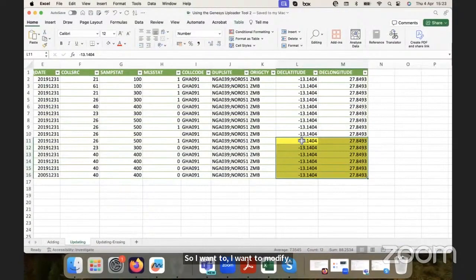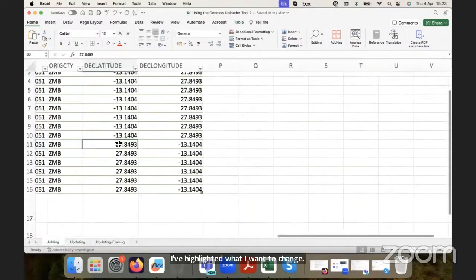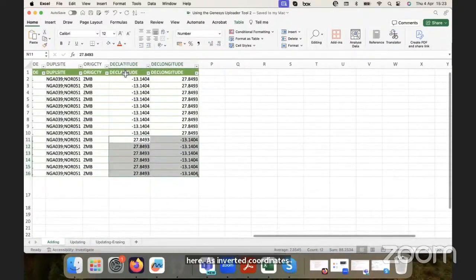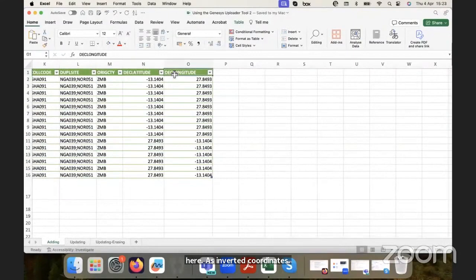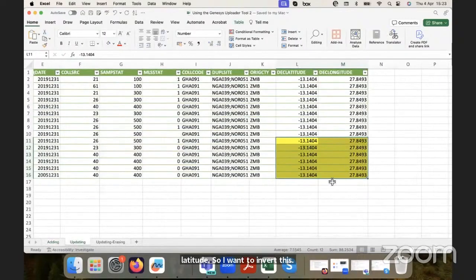And you see here, I've highlighted in Excel what I want to change. I have them here as inverted coordinates, the latitude and the longitude. The latitude is supposed to be -13 for all of them. But for some reason, this was swapped at the last 6 accessions with the longitude, and the longitude has been swapped with the latitude. So I want to invert this. You see it in the updating sheet in yellow. That's what I'll be doing.